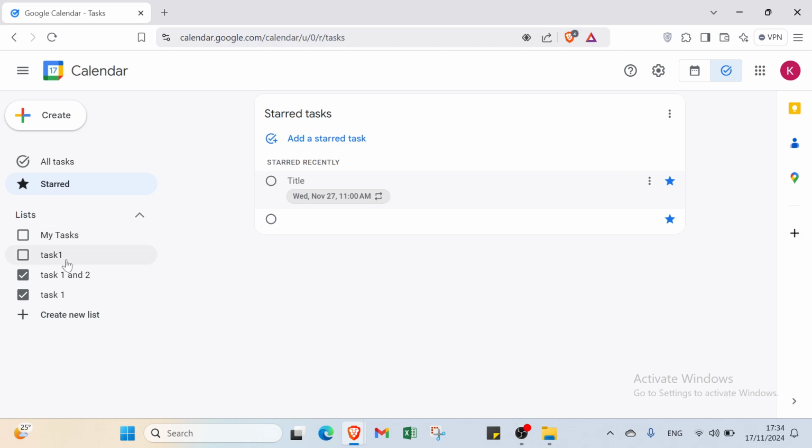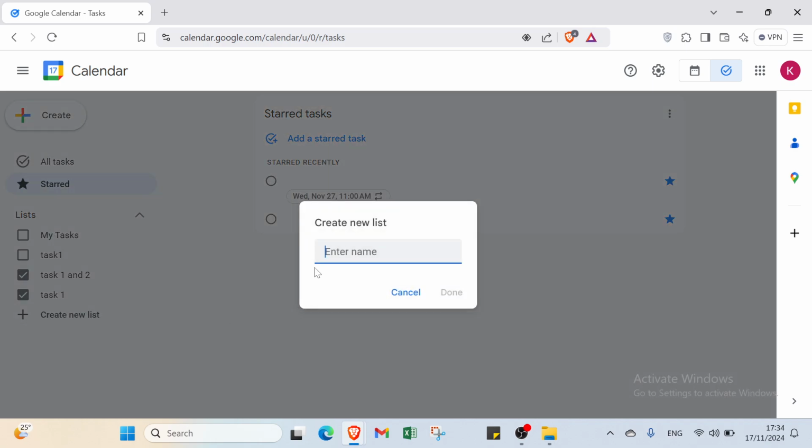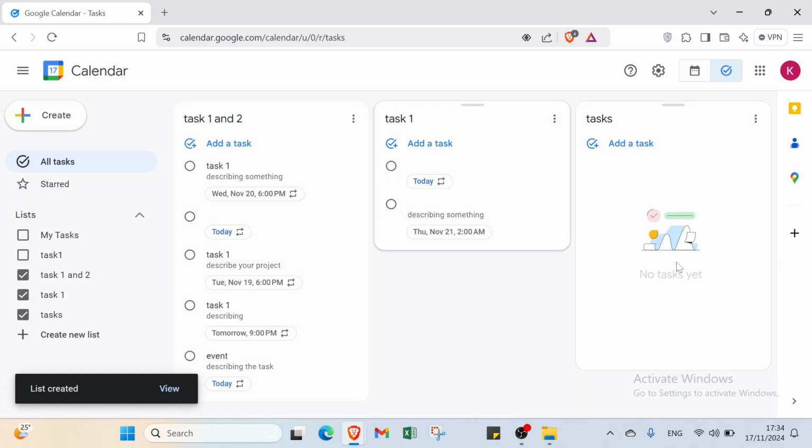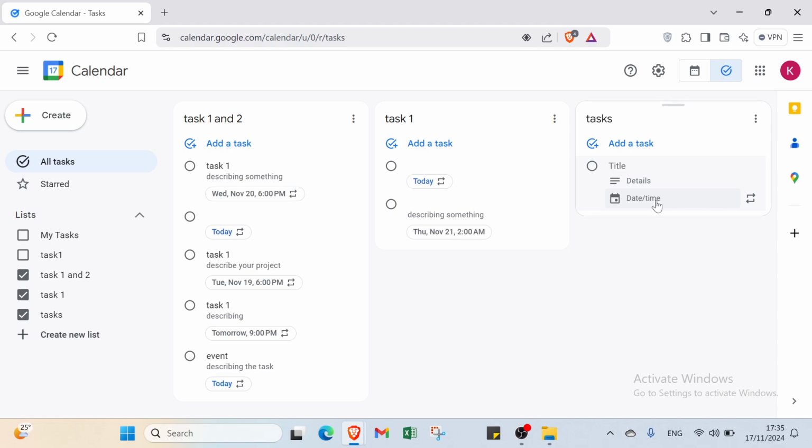All right, so we also have other things like My Tasks, Task 1 and 2, and here we have the lists that I already created. As you can see, you can click here if you want to create a new list. Once you click here, you just enter the name. For example, I will add Tasks, then click Done. Then you have another list, and you just add a task like that, and you get started by adding a title, details, date, and time.